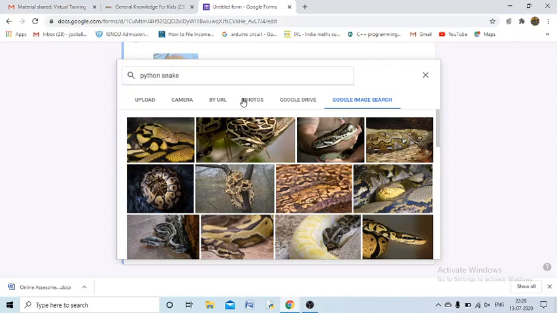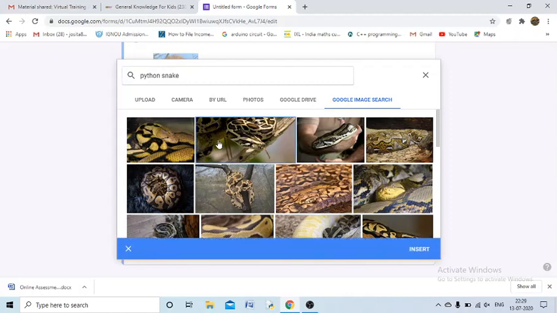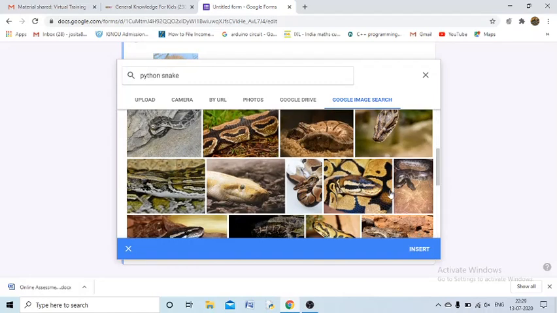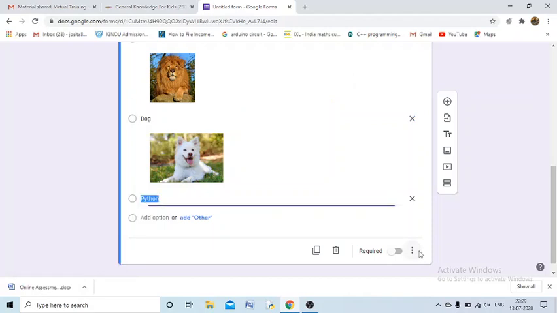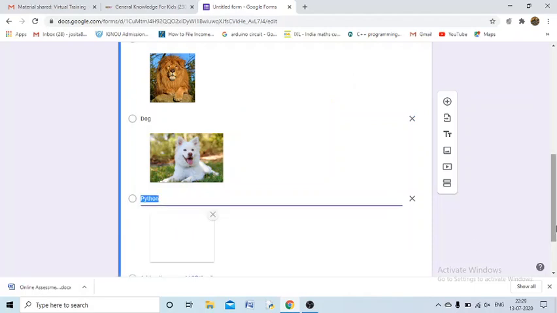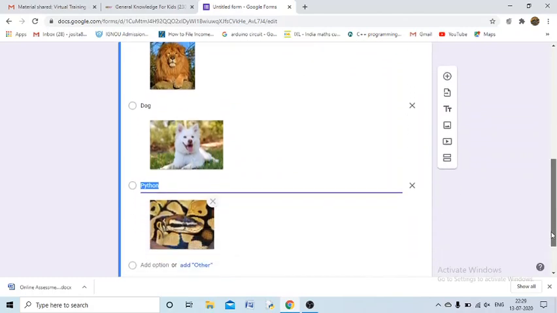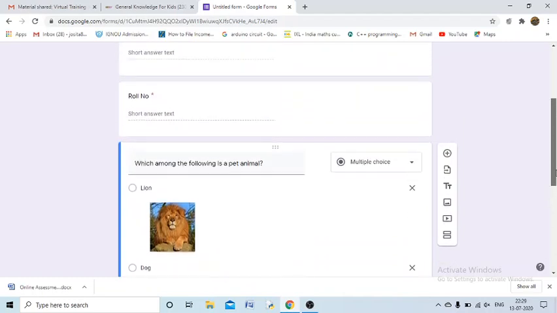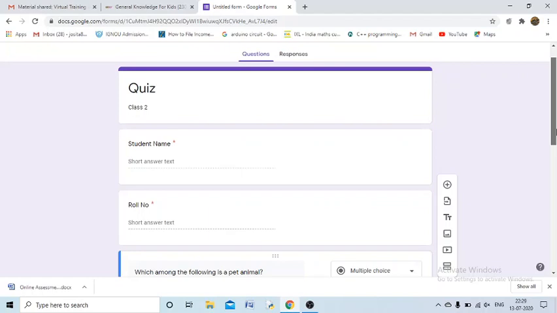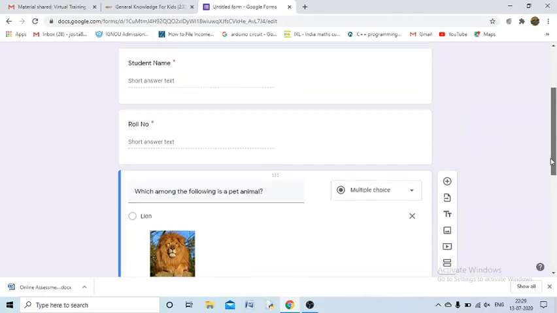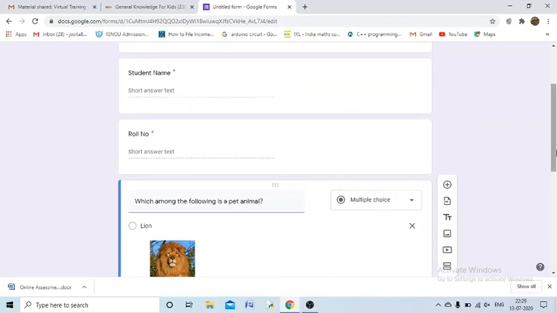Oh my god, it's kind of too deadly. Still, the kids will be afraid. I think I should change this, but for the demo, let me show you. They should be aware of these things also. So let's add this one also. Fine. See, you have added such beautiful images, and our question is ready. This is the first type of multiple choice question I have shown.